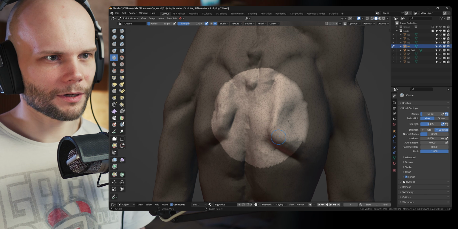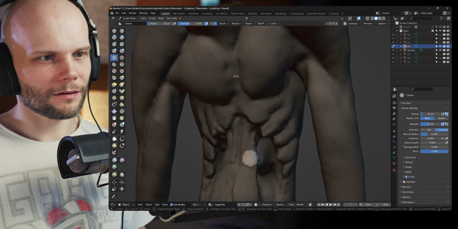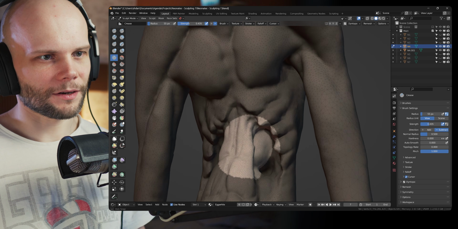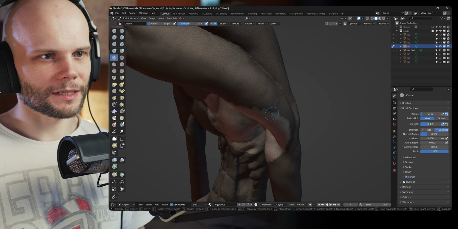I can quickly create a spherical mask. Is it spherical or is it on a surface? It's a sphere. Okay, that's kind of cool. So Shift A does this.